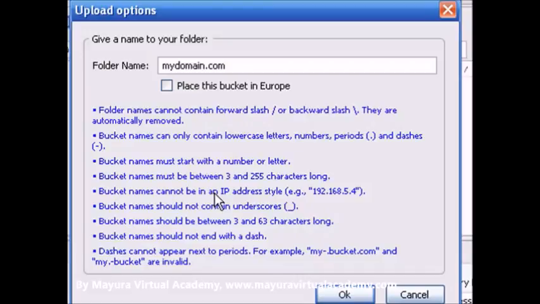Bucket names cannot be in an IP address style, and if you don't know what that is, this is what an IP address looks like. You just can't create a bucket name that looks like that. Bucket names should not contain underscores. Now, should is the operative word here, because I've seen them where they do contain underscores, but you might encounter a glitch or a problem down the line, so don't push the envelope. Just don't put an underscore in there. And bucket names should not end with a dash. Again, I've seen where it has happened before, but you don't want to do it. Just do what they say.